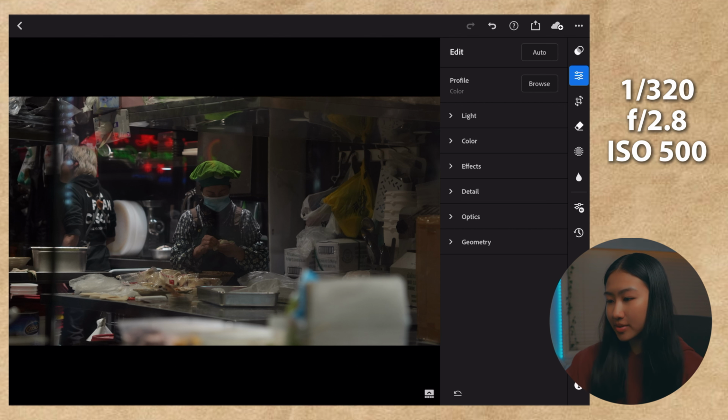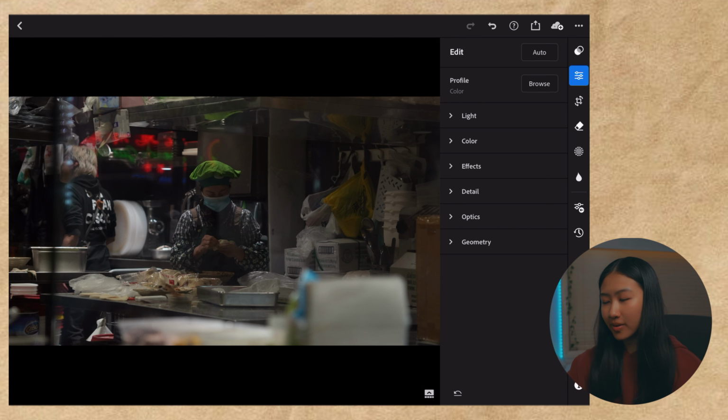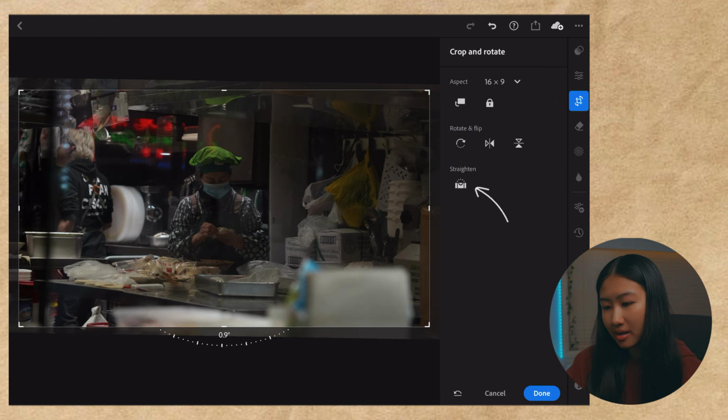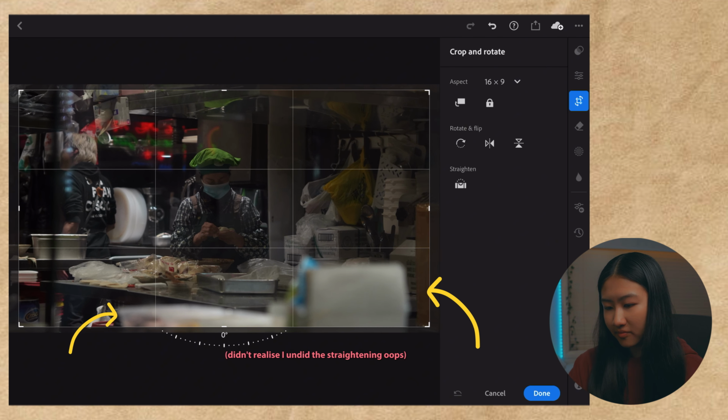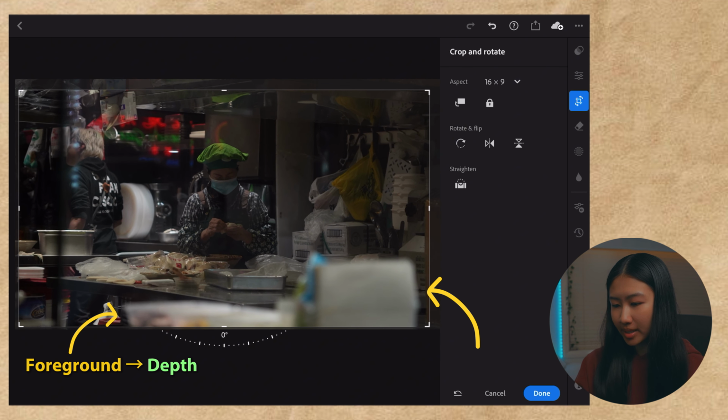Okay, so let's start with this photo right here. Before I do anything, I straighten the image and then I crop. I'm gonna leave the foreground here because it gives the photo more depth, and we love depth.